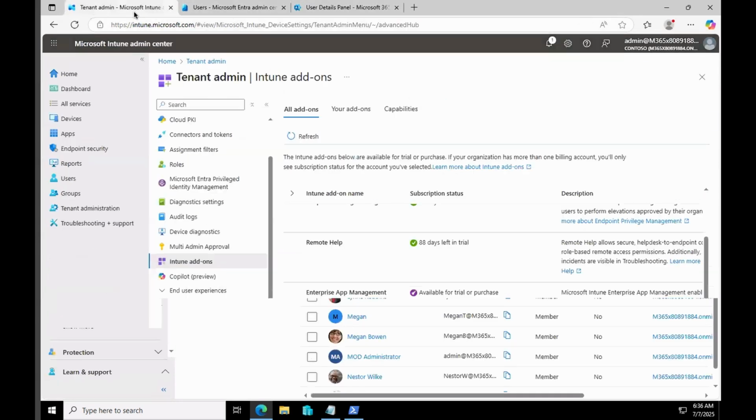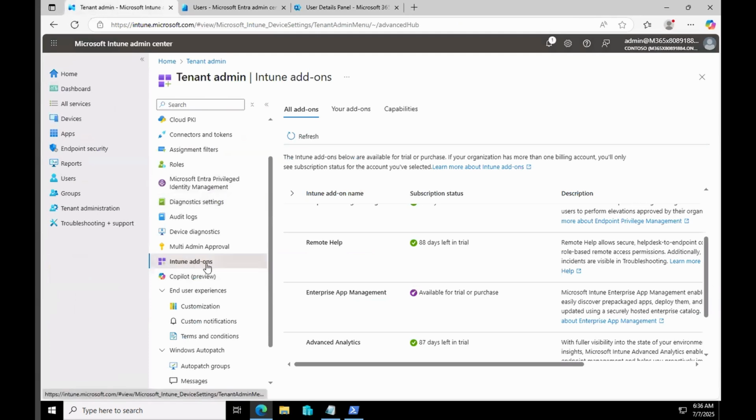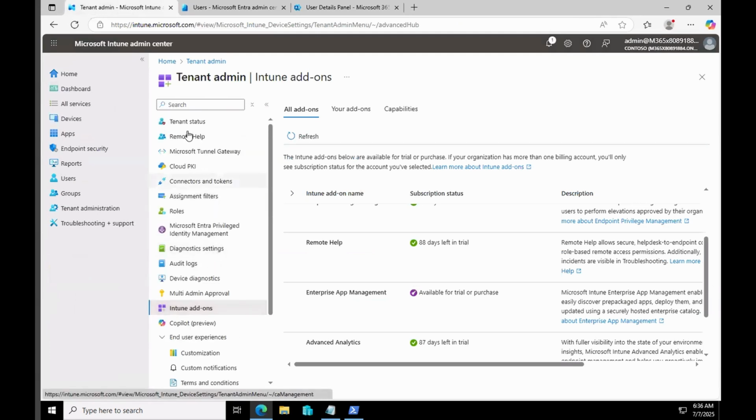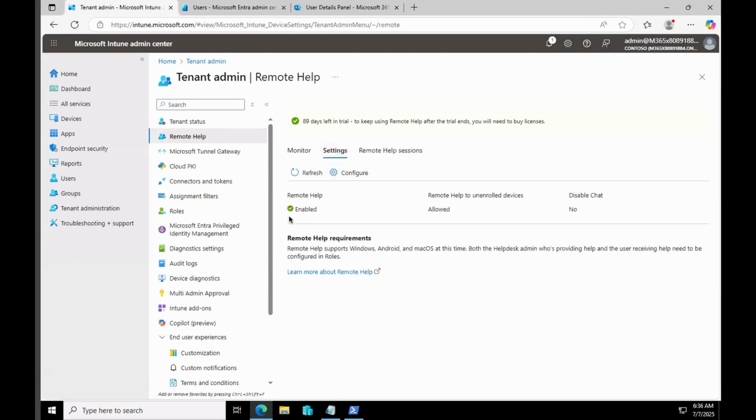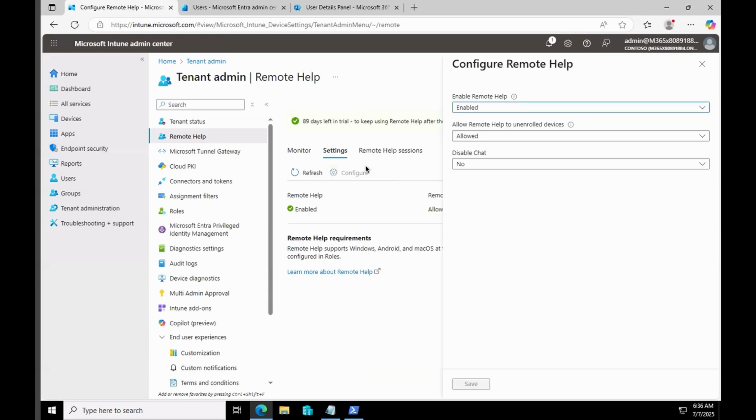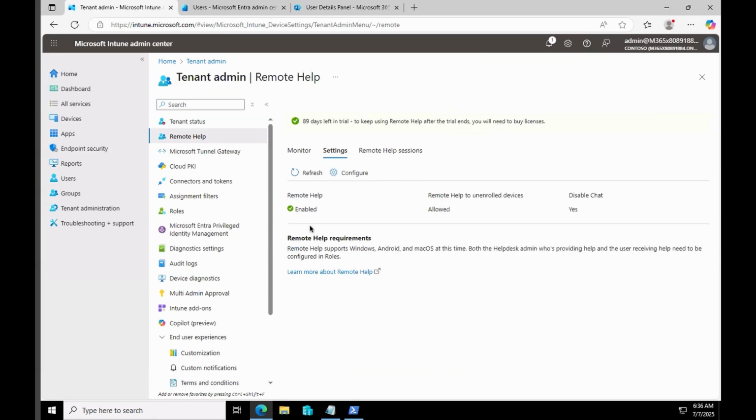If I come back to my Intune, after taking this add-on, we'll go to remote help. There we have the settings section. As you can see right now, it is enabled. The moment you take the license, by default, it won't be enabled. So you need to come to configure, and from here, you need to enable this. You want to allow remote help to unenrolled devices. If the device is not enrolled in your infrastructure, and still you want to manage it, then you can say allow, or you can say not allowed.